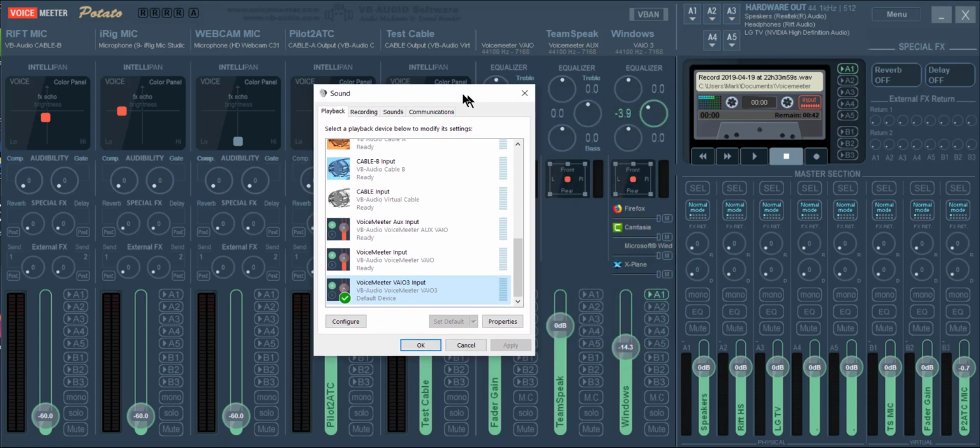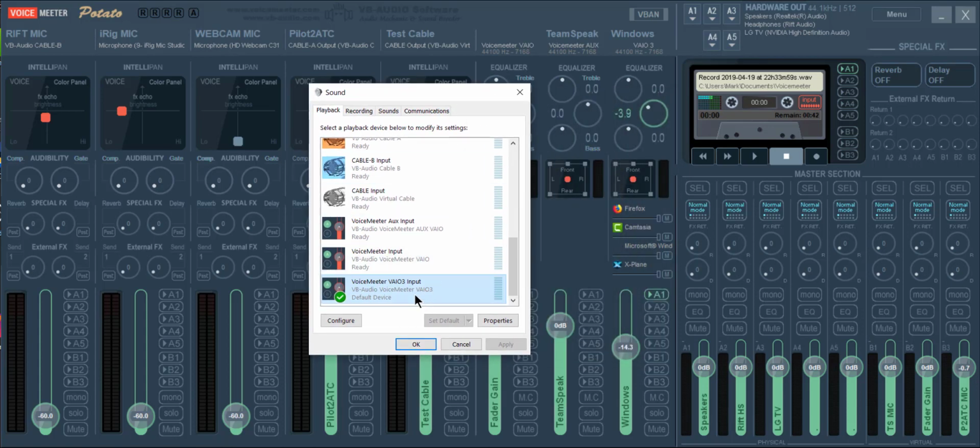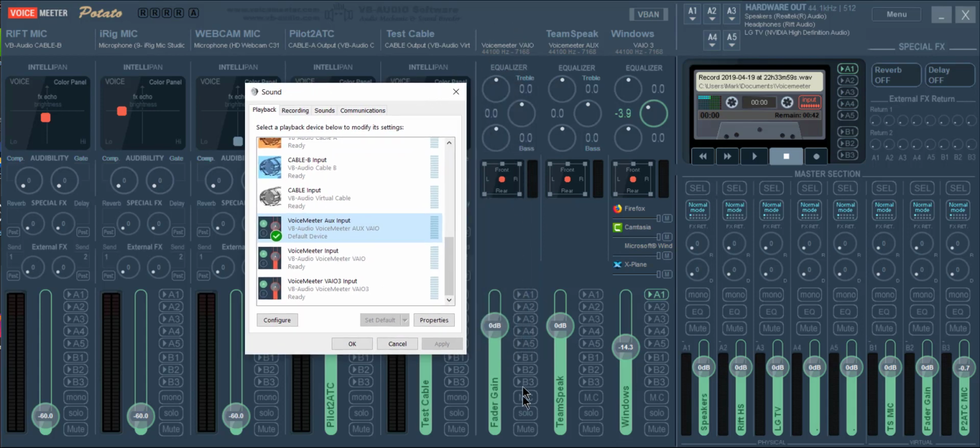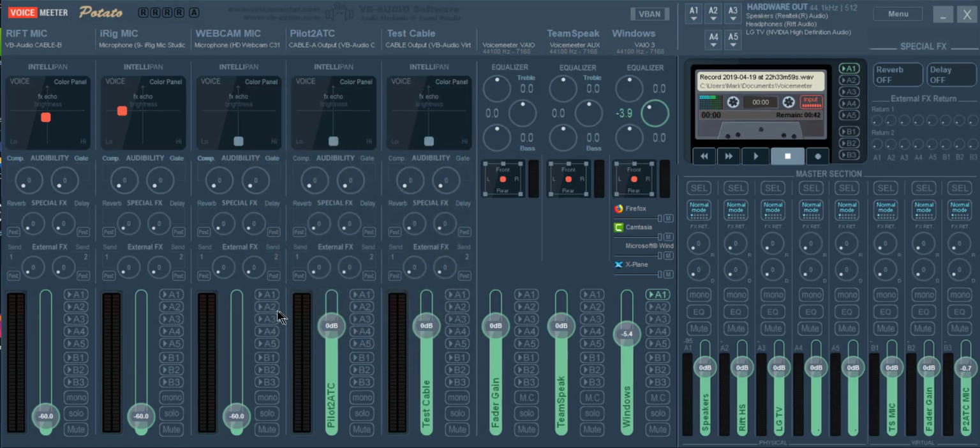So that is now going to route all my Windows sounds to this mixer. If I want to send it to this mixer, I would just select Voicemeeter set as default, and now the Windows sounds are going to come in on this virtual sound card. But for my setup, I'm using number 3. And click OK. So we've dealt with all the inputs now.